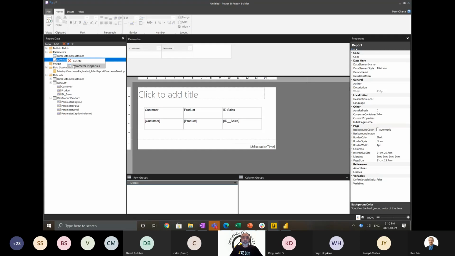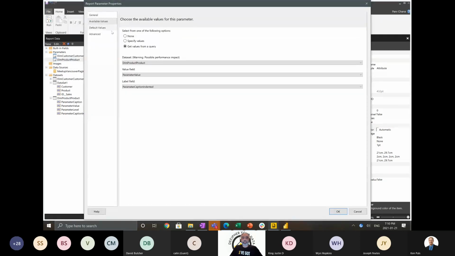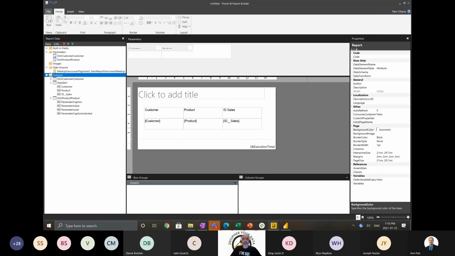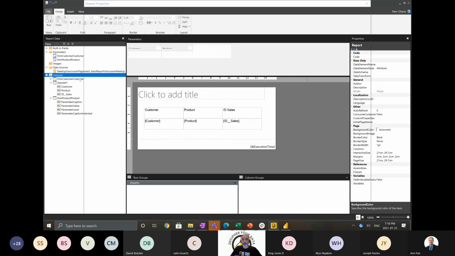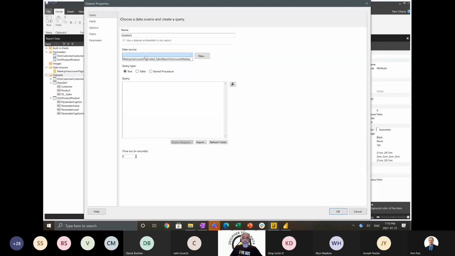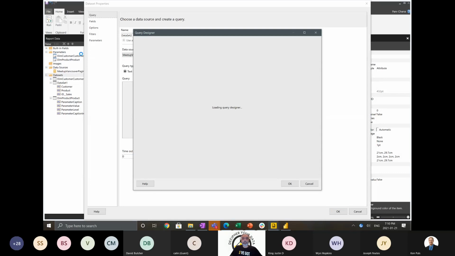because if we look into the parameter properties, what it is doing is available values. It's showing it's coming from this table. So it means we can create our own table the way we want it with our own logic, and then have this parameter use that table instead of using this dim product. So what I can simply do here is go back and add another data set, which is basically a query, and say go to query designer.